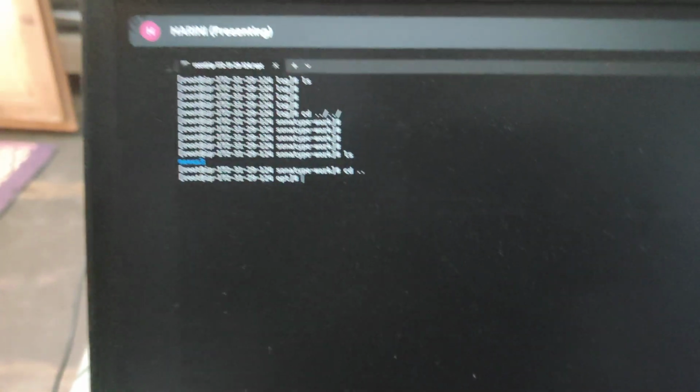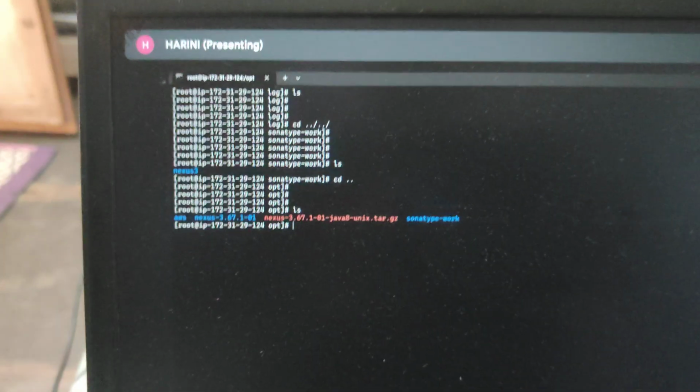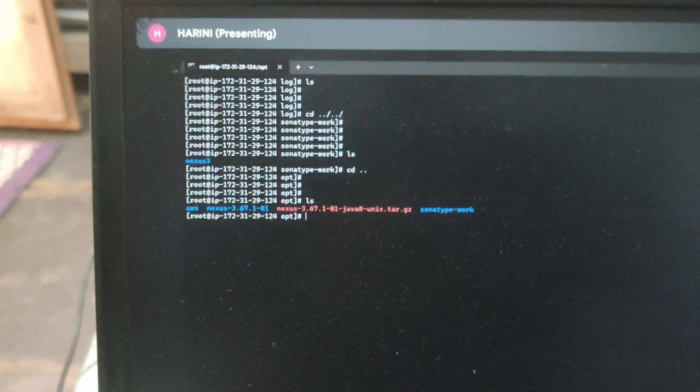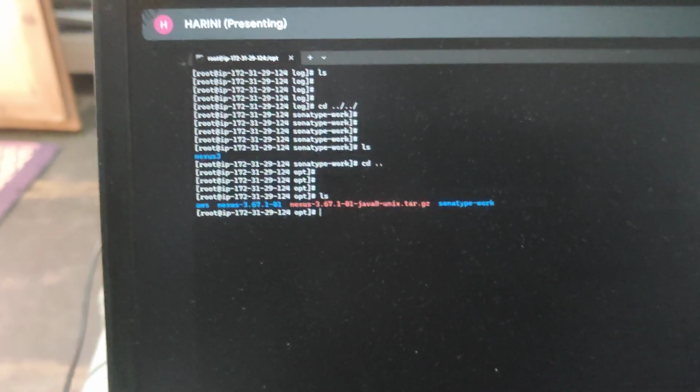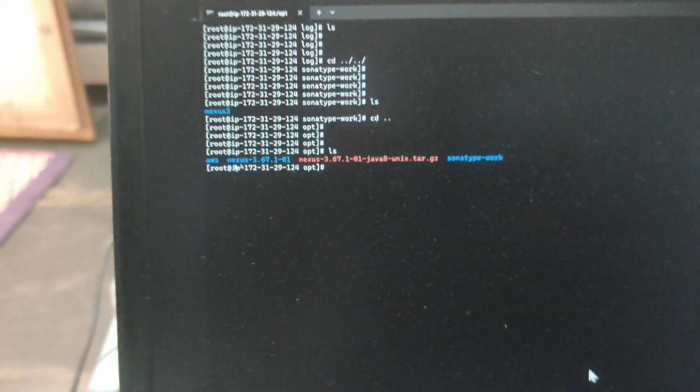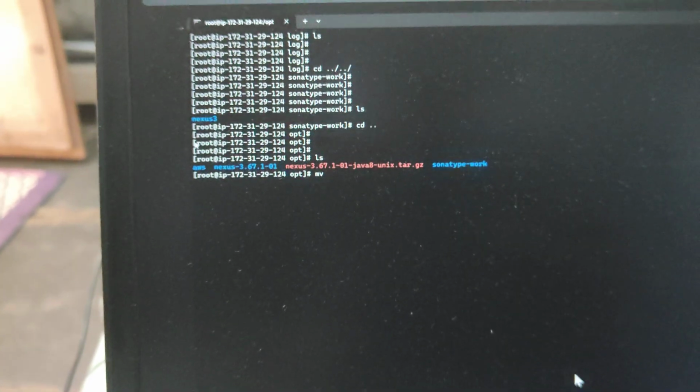So Nexus is available. Now I want to change the path. Okay, now the OPT path is available. In the OPT path, what are the configurations? All the configurations are available. So which files are available? See Nexus and zip file and Sonatype work. Okay, so now I want to change the name. Okay, so all this concept will be used in SonarQube, right?